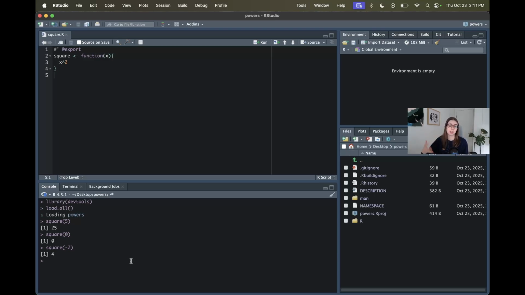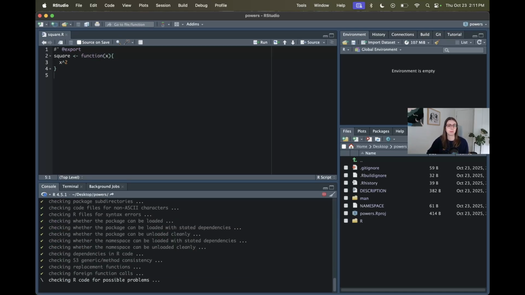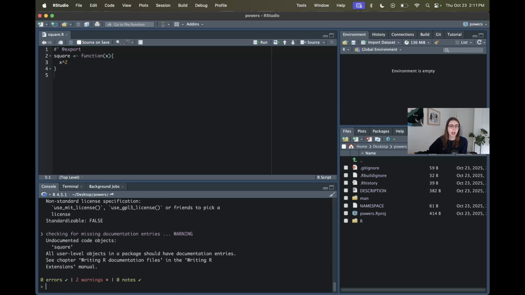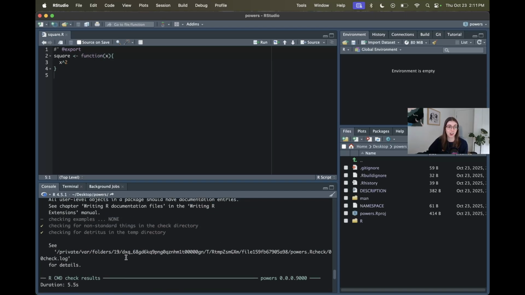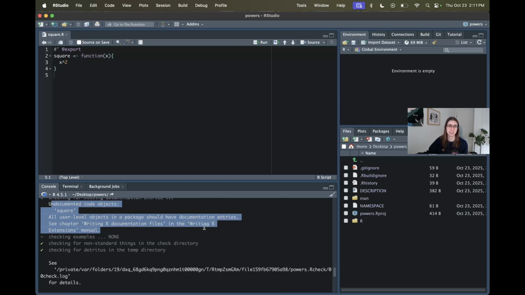After testing out this function, we can check that the package as a whole is intact. We can do that by running check. I have 2 warnings, but there were no errors. One of the warnings is actually that I did not document my function square. So we're going to be doing that next.